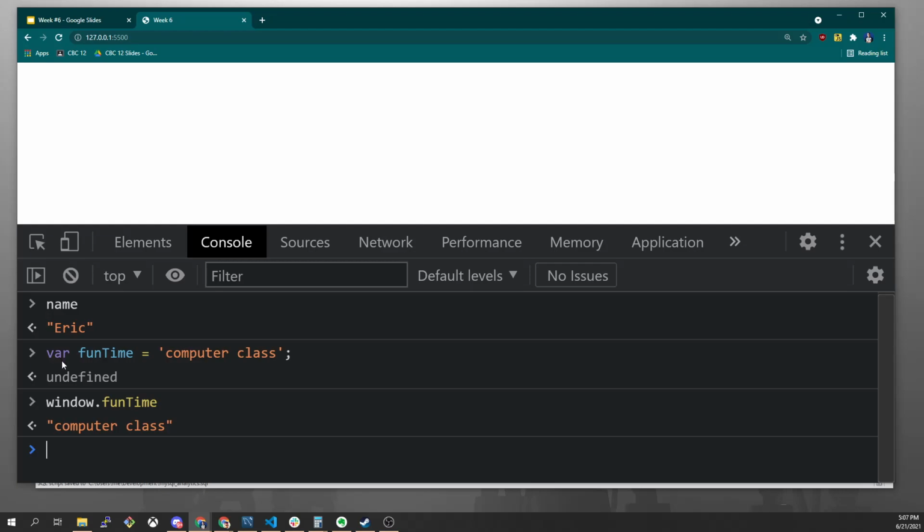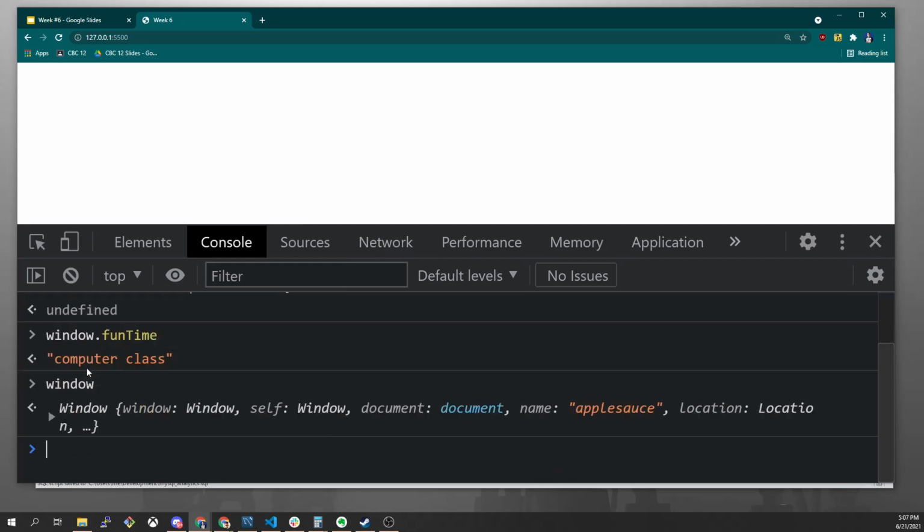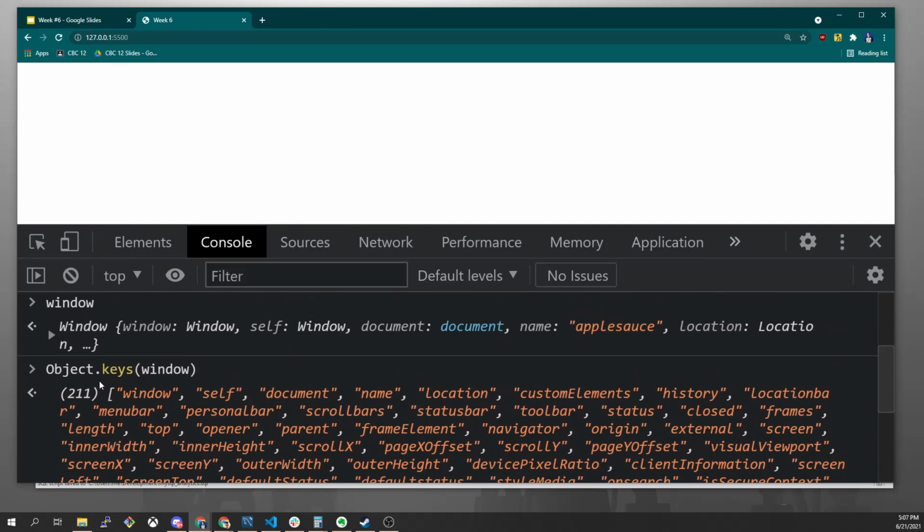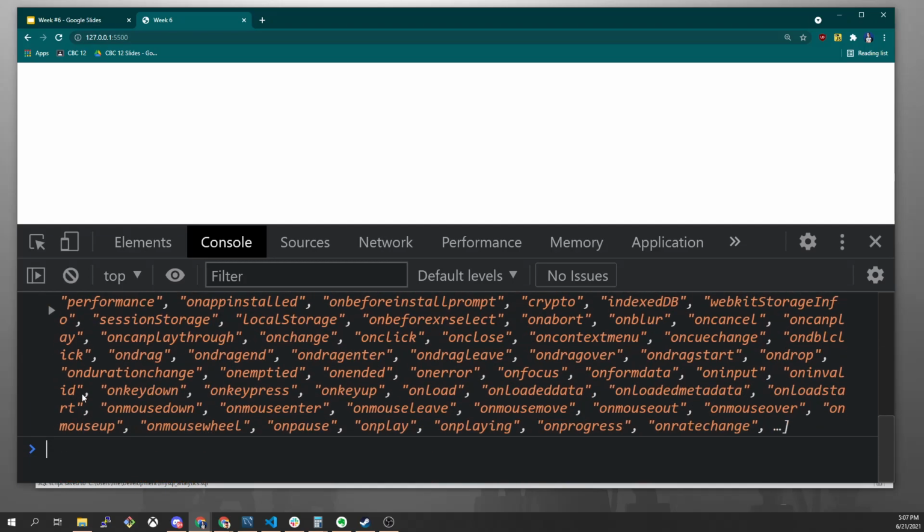And so the scope of this variable inside of a single line of code like this is in the window object. And so as we create more variables, as we continue to build this stuff out, the window object continues to grow. And we can see now here, let's do Object.keys(window), maybe. Yeah, you can see there's like 211 things that are in this window object, right?